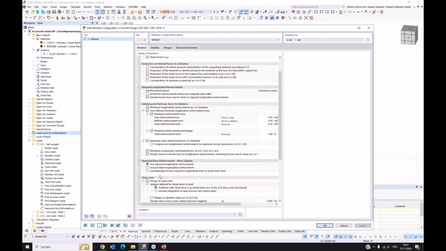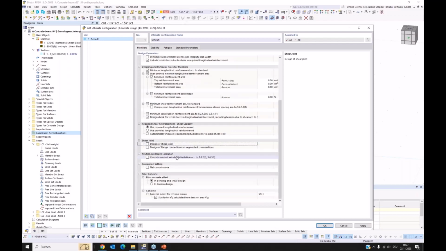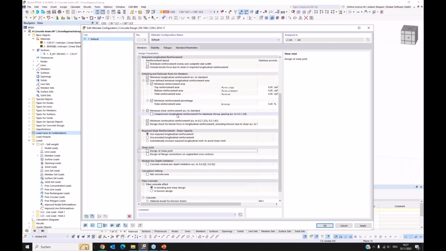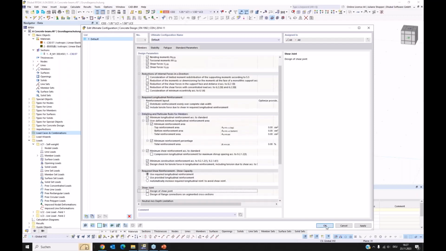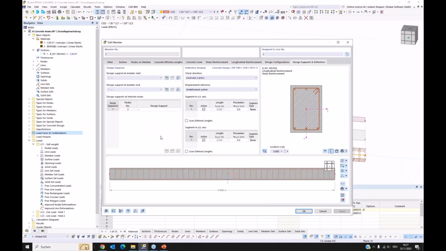Different settings. Shear joint, you can, for example, have the check for it. We don't want this in the model now. This has to be looked at once and then it's fine. The same or analogous thing for serviceability configurations. And then we have one last register that we have to look at, which is according to the deflections.